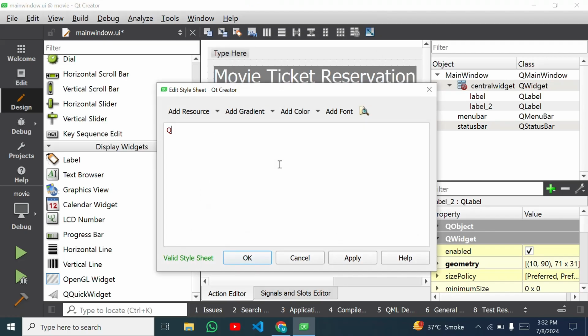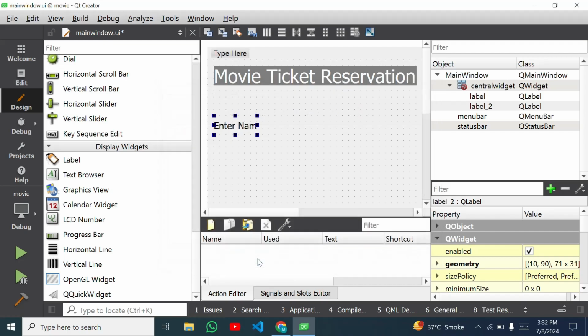I will use QLabel, the name of the widget, as a selector, and then I will change the font size. Here I will use the font-size property and give the value 15px semicolon, and you can also change the font color. Okay, so here I will click apply and OK. So this is enter name, and here we have to get the name from a user.